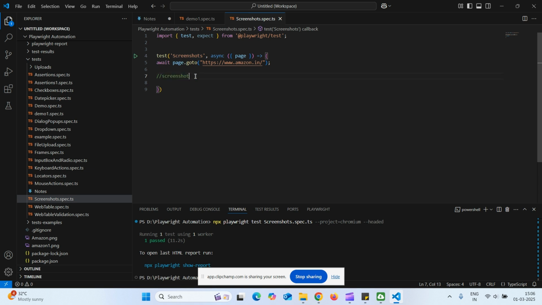Okay, to take a screenshot in Playwright, there is a method called screenshot. Using this, we take a screenshot. So now let us take the screenshot of the Amazon web page.